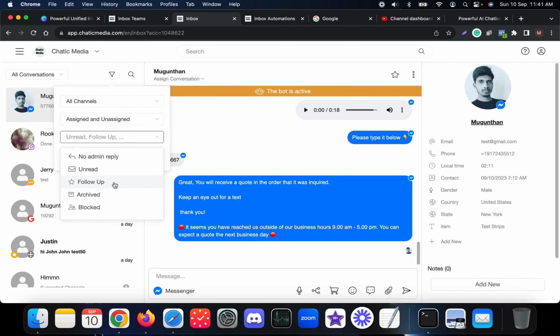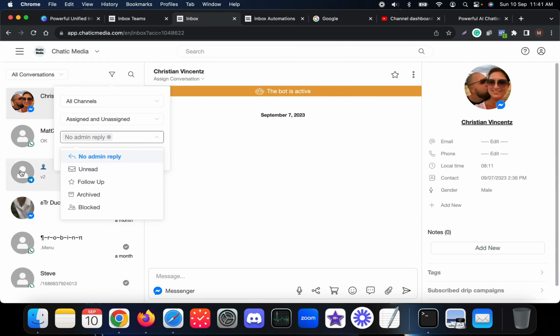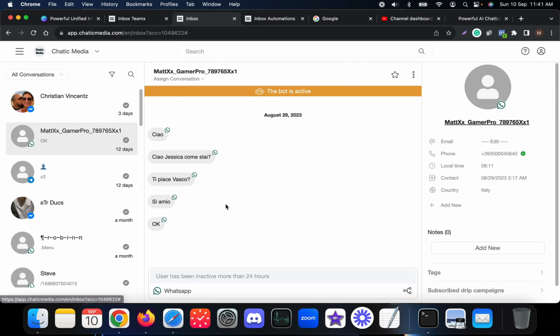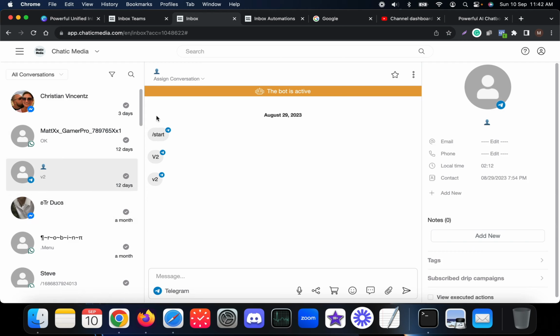And here you can even track whatever conversations haven't received a reply. For example, if you select conversation no admin reply, we can actually track conversations where a particular human or admin didn't reply, or even the bot didn't reply. For example, we received this message over here and there is no response. And again we received this kind of message and no response over here.